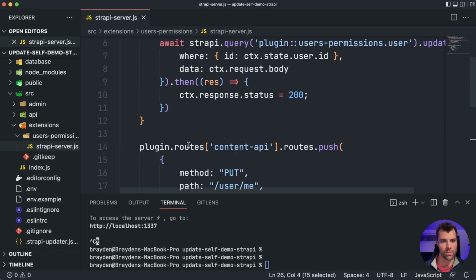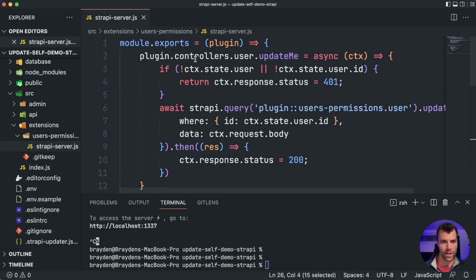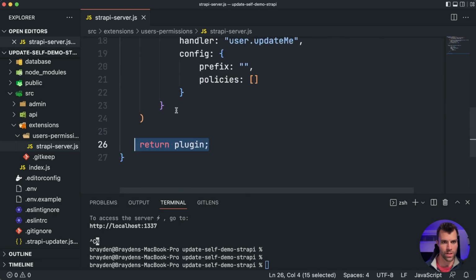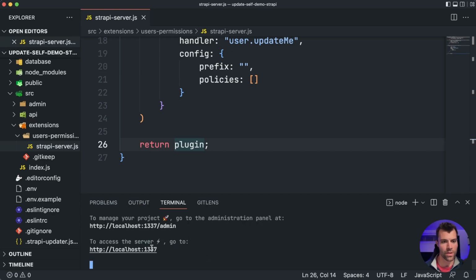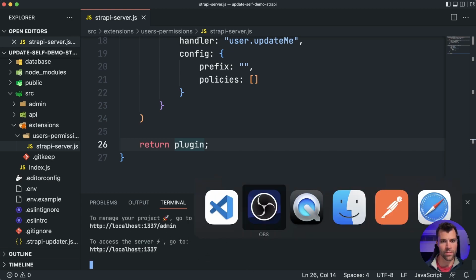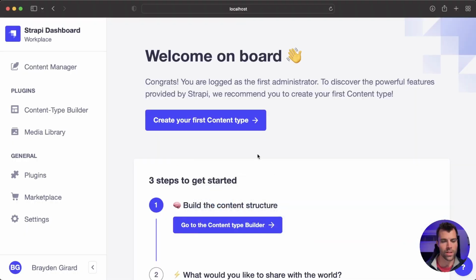So we've modified this plugin. We've added the controller and the routes, so we need to return the plugin here. And then we will run our project here, and that should be all that we need to do for the code. So now that we have our Strapi instance up and running here, we'll go over to Strapi.